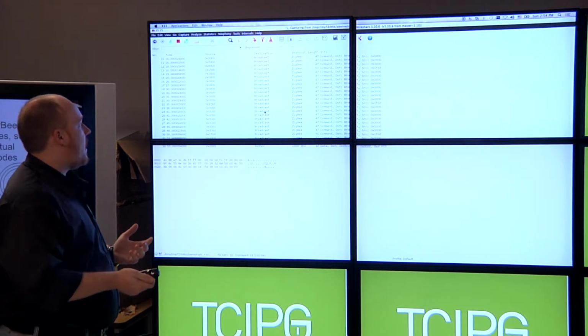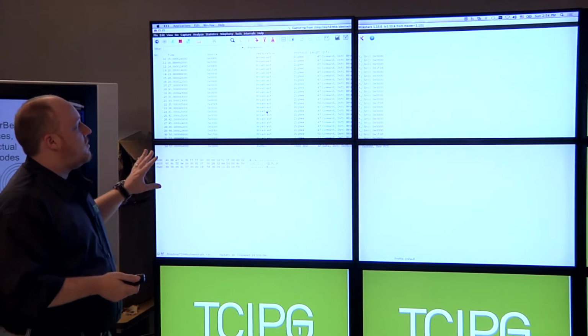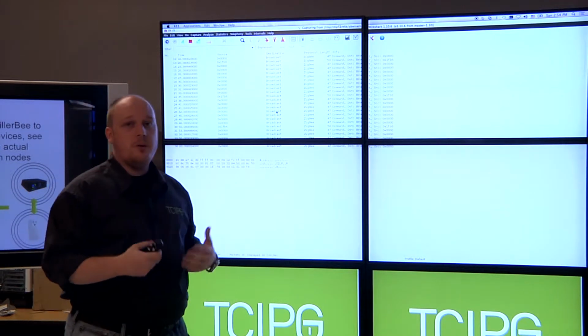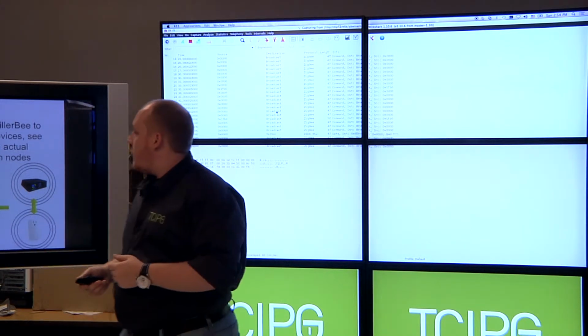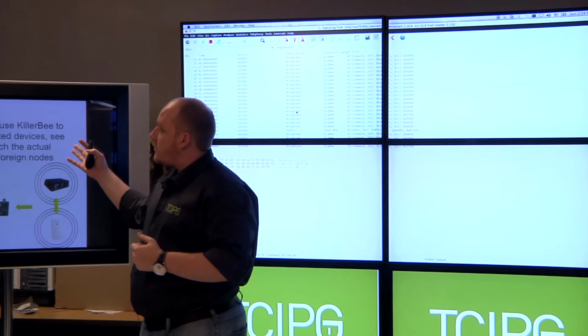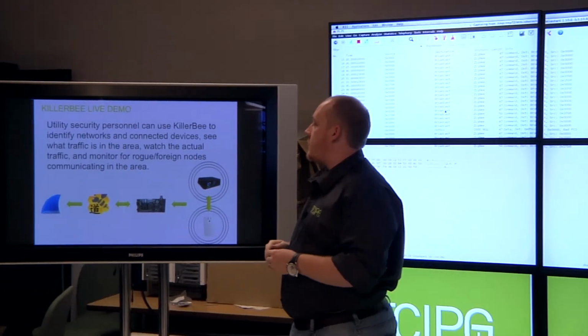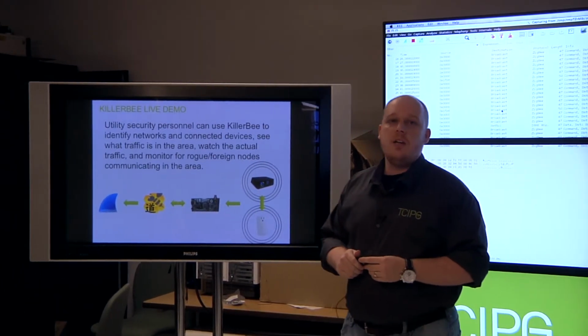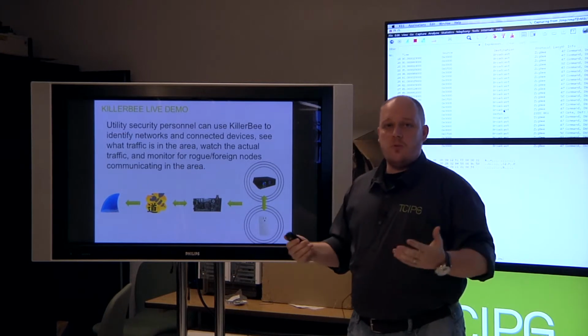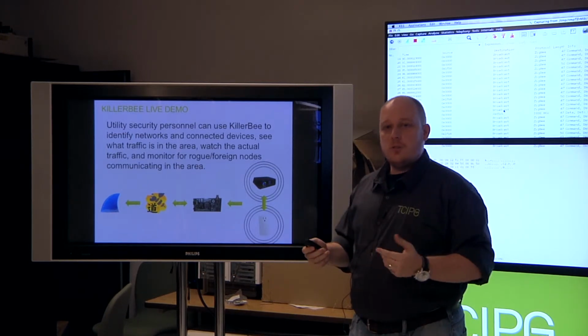All right, so that's kind of the idea behind here. Again, this is just a simple example of what you could build on top of Killer Bee. Utility security personnel could use this to identify networks and the connected devices, watch the actual traffic, and look for foreign or rogue nodes communicating in the area.